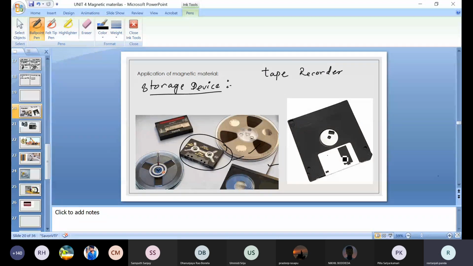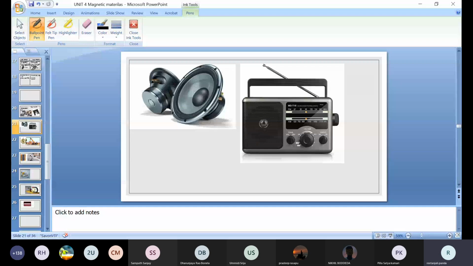Storage device, data storing. All the data, whatever data we need, like your official confidential data, or personal data like photographs, any kind of music, or some videos from functions, you can store in this one. Also we are using magnets in the case of a speaker.